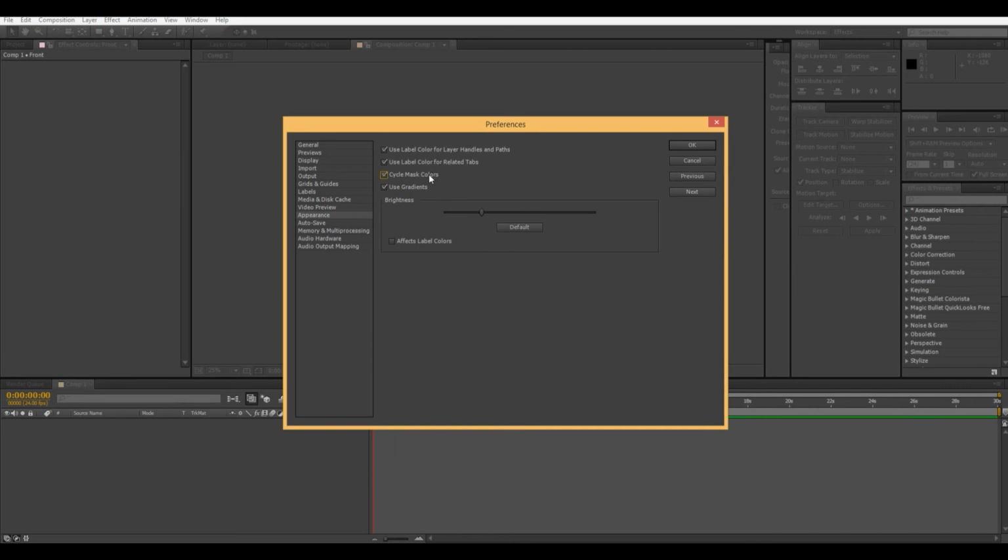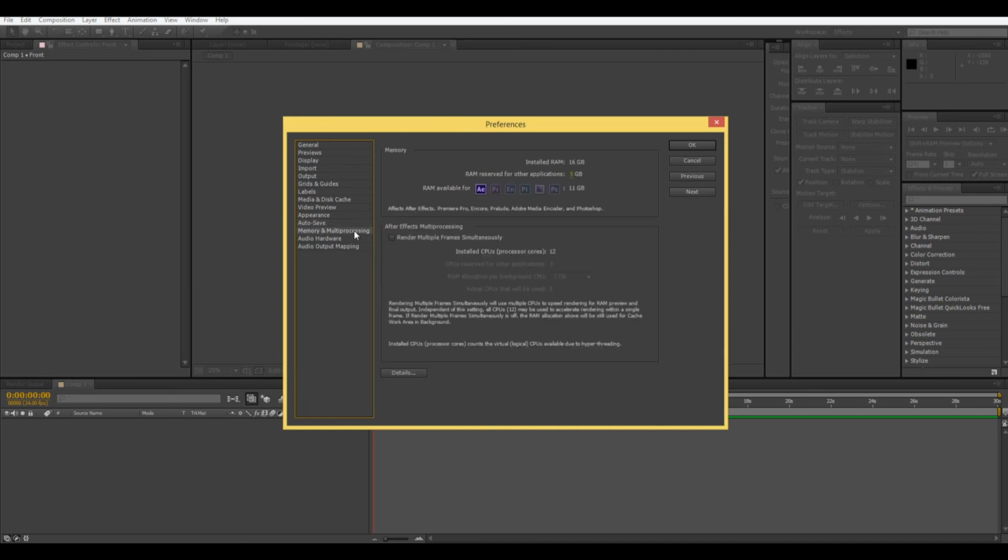And if you want to hit cycle mask colors, that's kind of cool, because basically every other mask, it'll pick a different color. So you do one mask, it'll be red, next mask blue, next mask green, etcetera. So that's up to you. Nothing really important there. Autosave. This is a big one. Make sure you check automatically save projects, and you can set your own save rate for all of these.